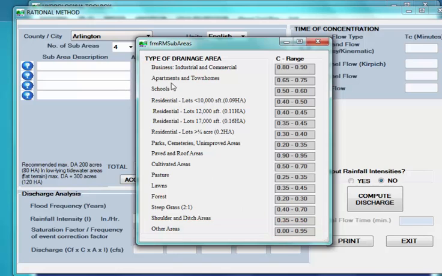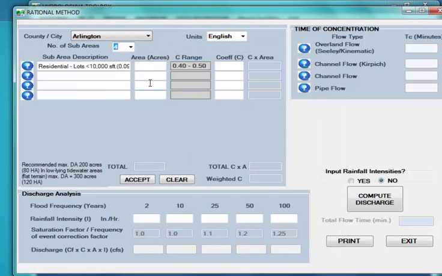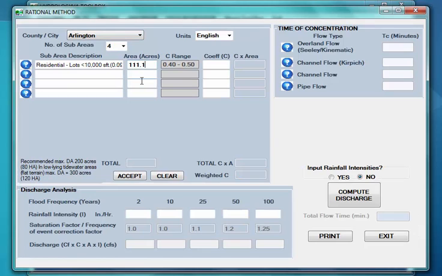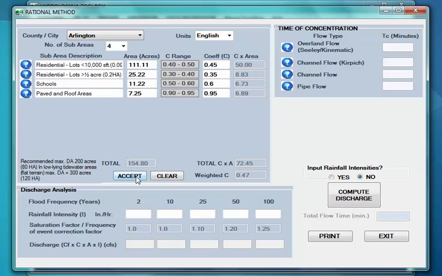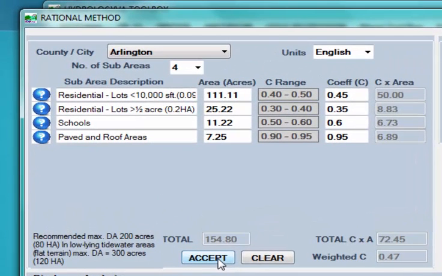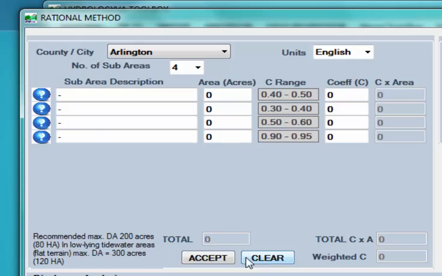When I select the type of drainage area in this form, I am returned to the main form with the selected type of drainage area and the corresponding C range populated in the selected row. I fill in the subarea and the coefficient C fields. If the C value is outside the range shown, the field defaults to the lower or upper value as appropriate. I repeat the steps for all the 4 subareas, and click the Accept button. This calculates CA for each subarea, total A, total CA and the weighted C value. I can always click on the Clear button to restart the above steps.